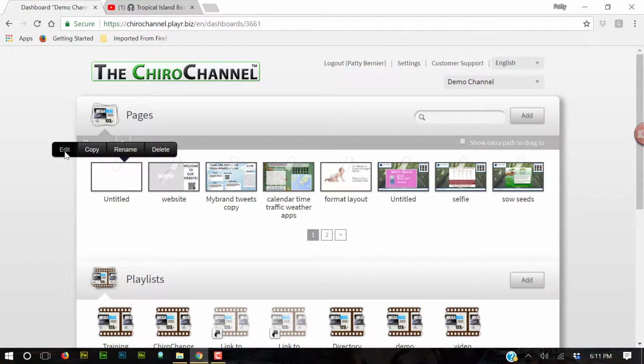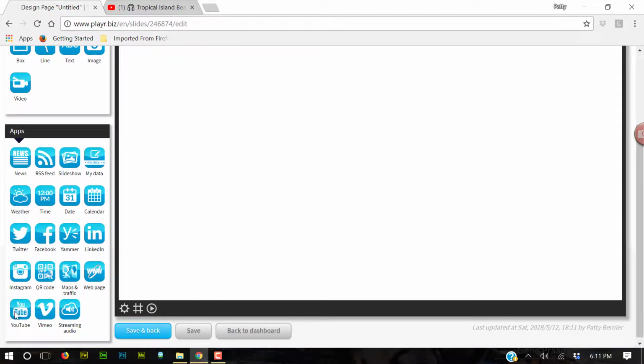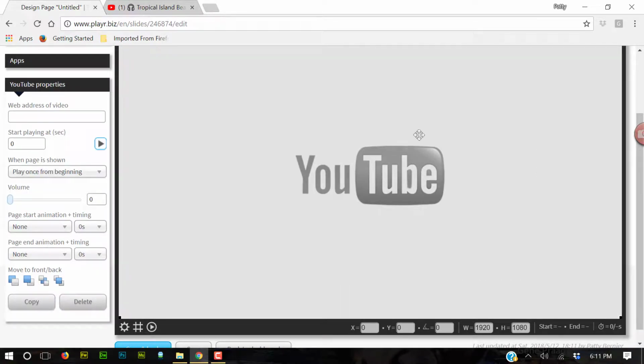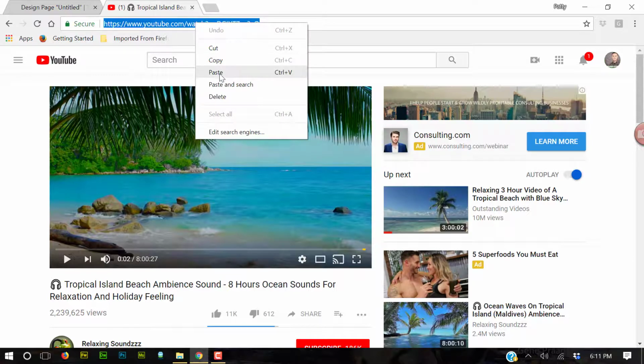And I'm going to go in and edit it right away. And on the left-hand side, you'll see the YouTube icon. We'll click on that. And if you double-click the icon, it'll go full screen completely. So I already have a YouTube video that I'm going to be choosing. And all you need to do is copy this URL up in the top. It's got the YouTube domain.